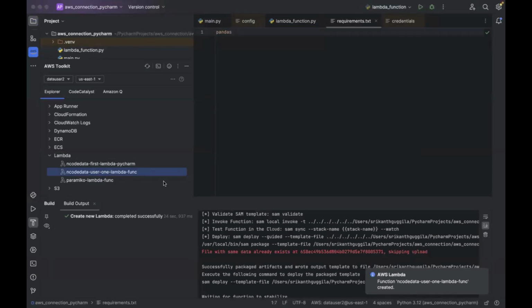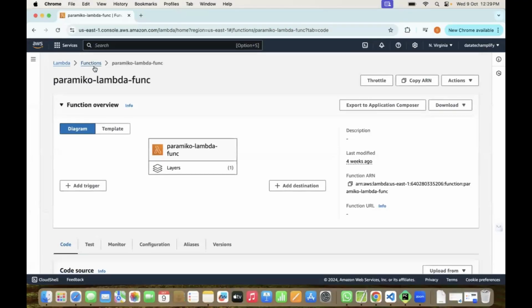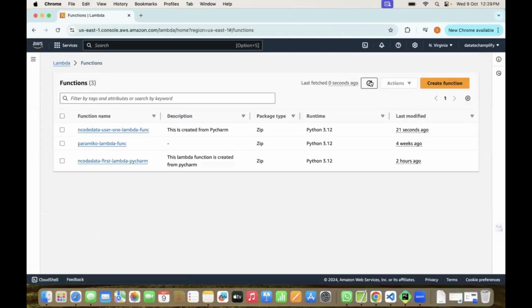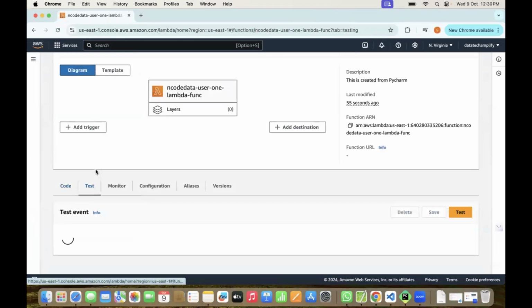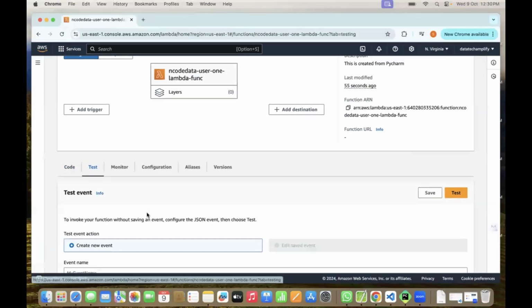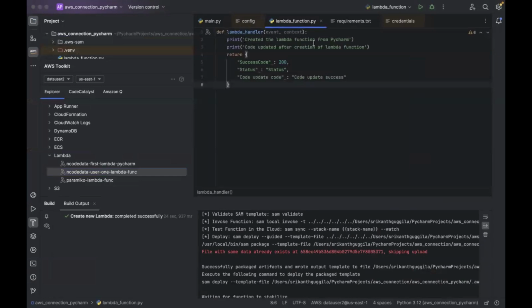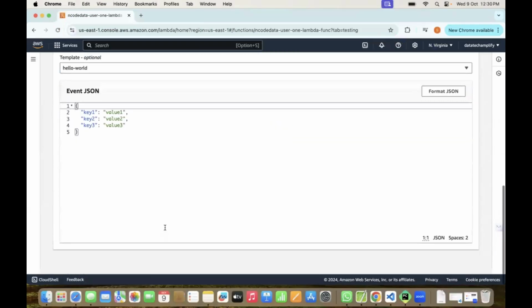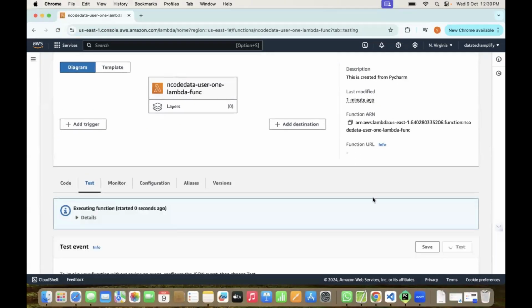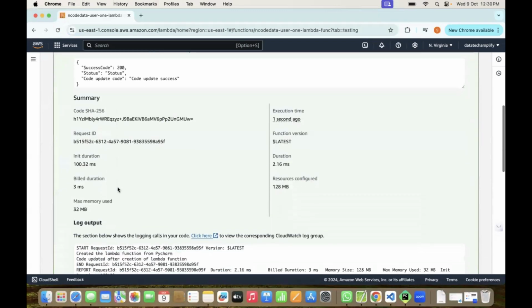We'll check in the AWS console whether it is created or not. Go to functions and let's refresh this. Yes, successfully created. So let's test it from here now. So you can see the print: created the lambda function from PyCharm. So you will see these results basically. So let's check if you can see those results. So the function is successfully executed.